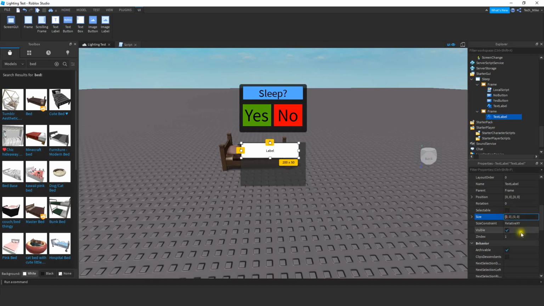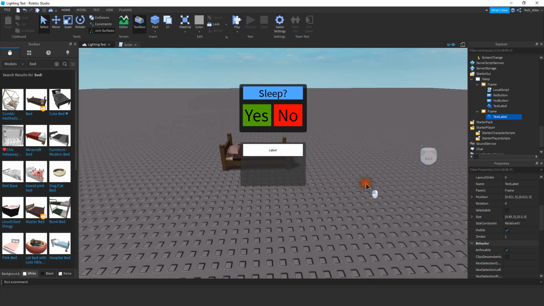For the X part, let's try about 95%. So I'm going to change that to 0.95. And then for the Y part, let's try 0.3, so about 30%. So now these 95% and 30% is not the whole screen, but it's a percentage of the frame. Okay, so that looks pretty good, and I'll just drag it a little bit over.